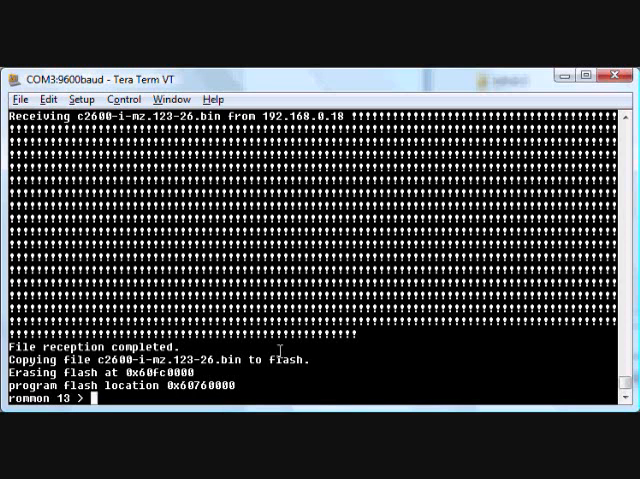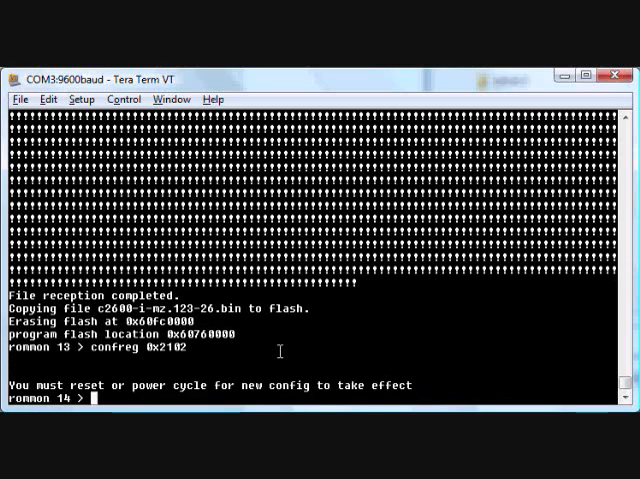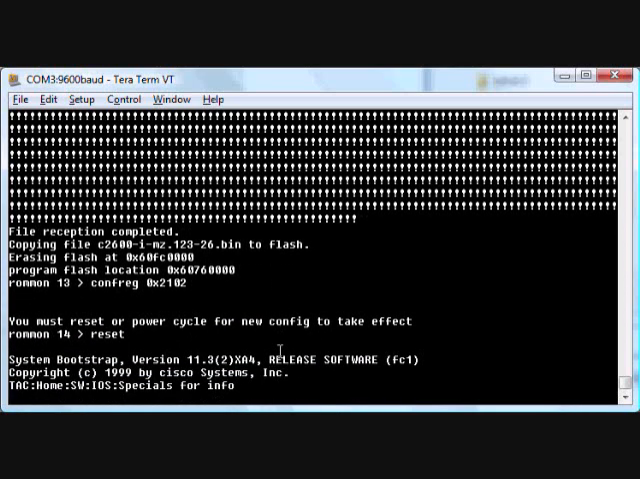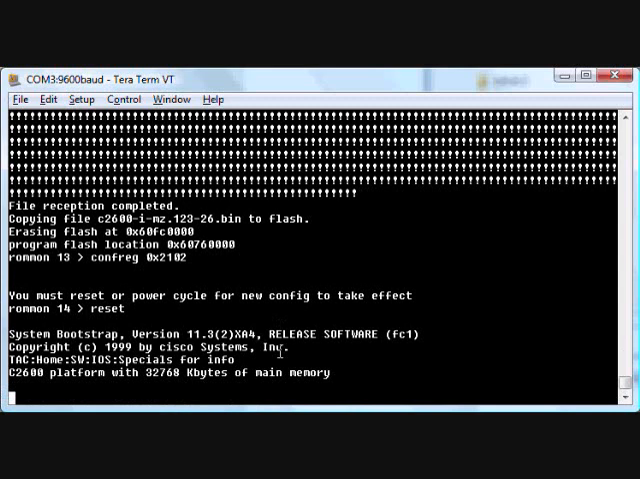So I'm just going to do a config-register 0x2102, so everything boots normally. And do a reset. And as long as the new IOS copied and everything's happy, our router should boot back up.